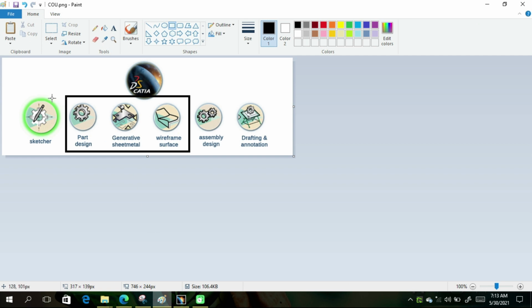Sketcher Workbench provides 2D profiles for all 3D workbenches like part modeling, generative sheet metal, and surface design. So we can access Sketcher through the part modeling workbench. So we have to open the part modeling workbench first.